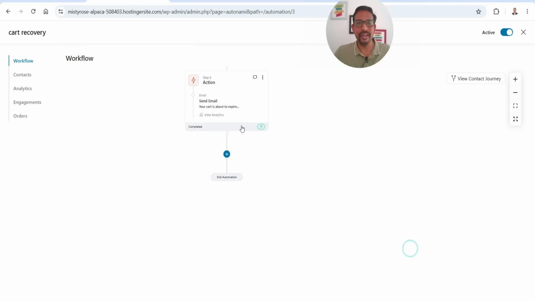Right, if you want to add a new action, you can click on the plus sign. And you will see different actions are there. All right, so I'm going to add exit. It is going to exit after the second email. All right, now let's close it.